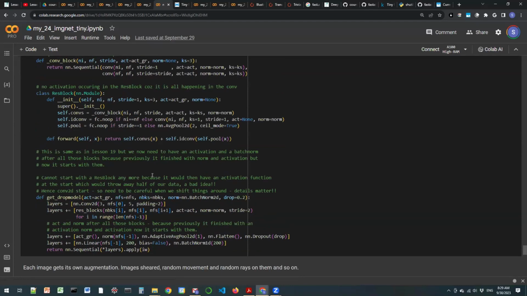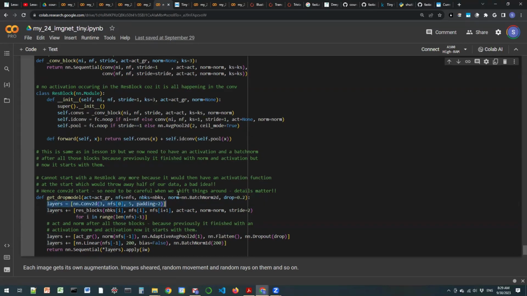And you have to keep in mind that as soon as you activate right away before you norm, or even after norm you activate, then you're throwing away half of your inputs, right? Because if it's a ReLU, any kind of a ReLU thing, all the negative values go away. So that's something else to keep in mind. So that's the reason that the first layer is a con2d layer as opposed to a rest block layer. That's one change in the rest block in actually getting in the model creation.